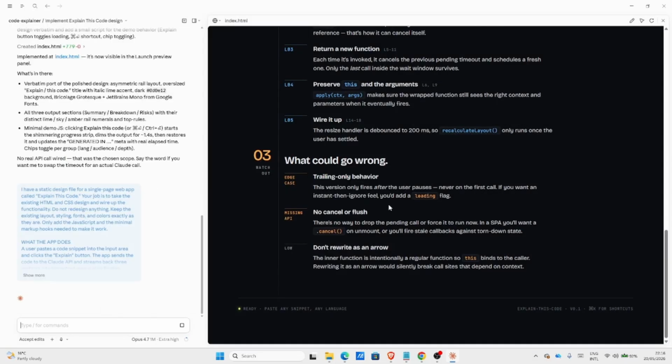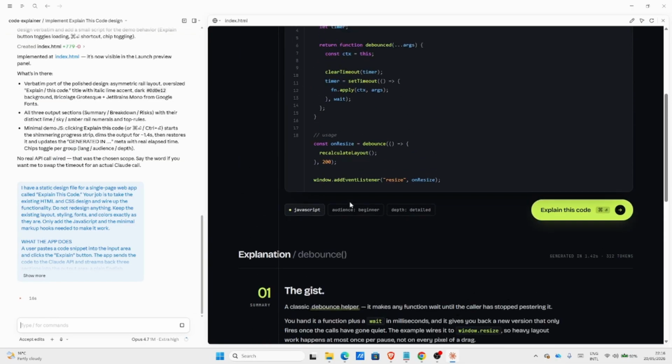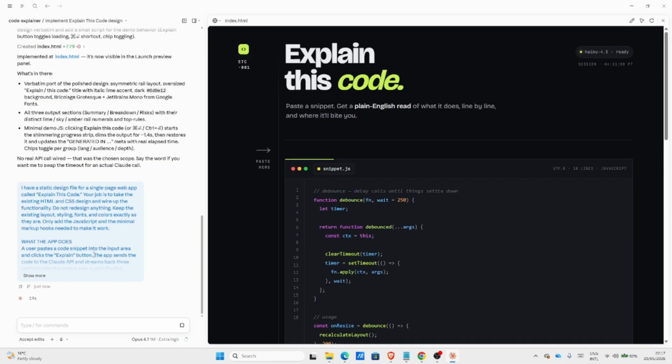So we choose the workspace and then we paste it. What it's going to do is make implementations based on the prompts we have given it right here, and also this design. So let's get our output.